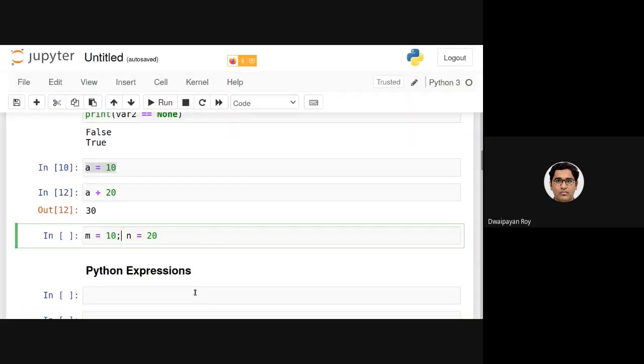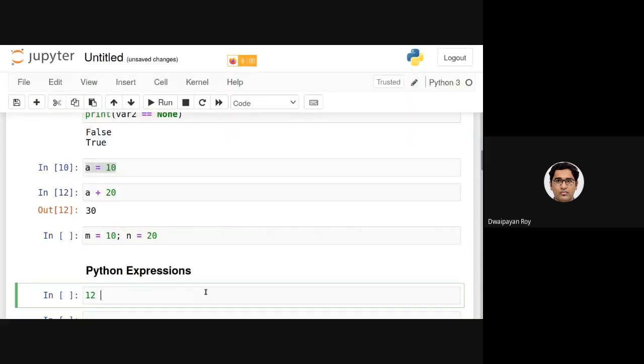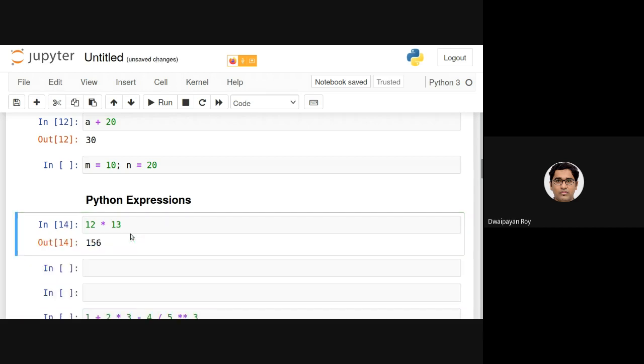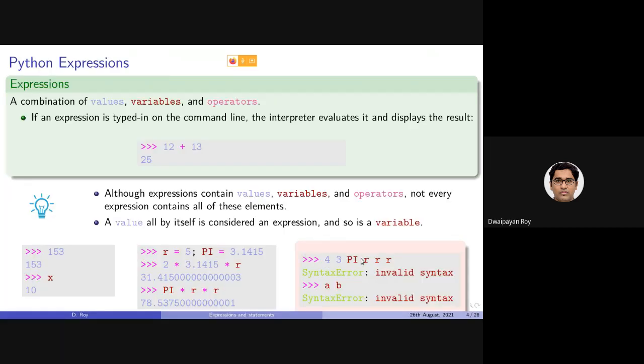If I write something like 12 13, it is an invalid statement. But what we need to do is have some operator in between them. In that case, it will be an expression. Here, this is an error. This is also an error.